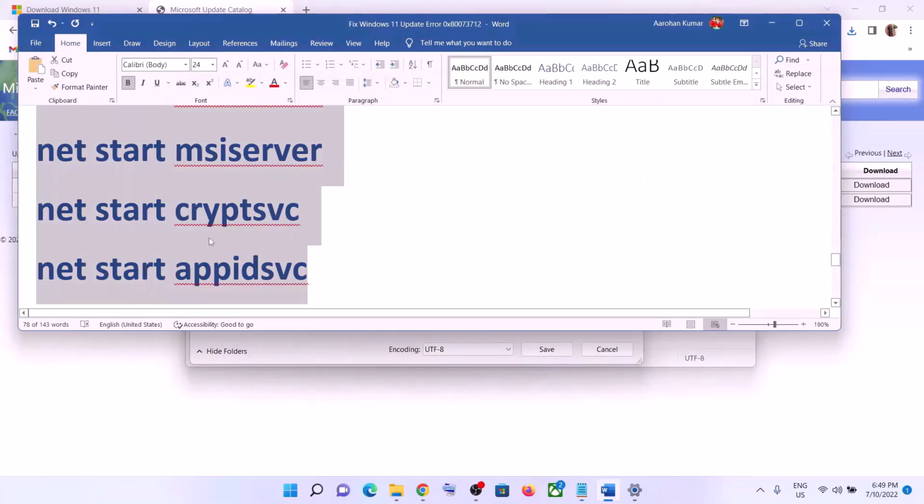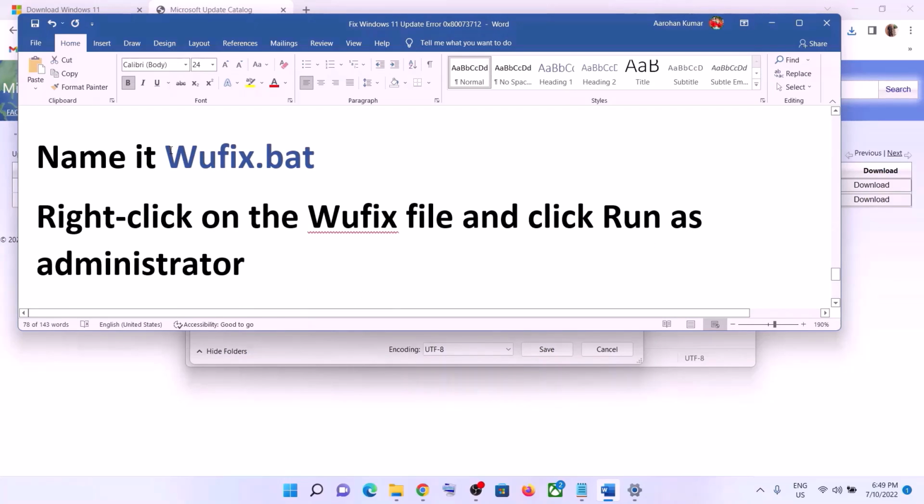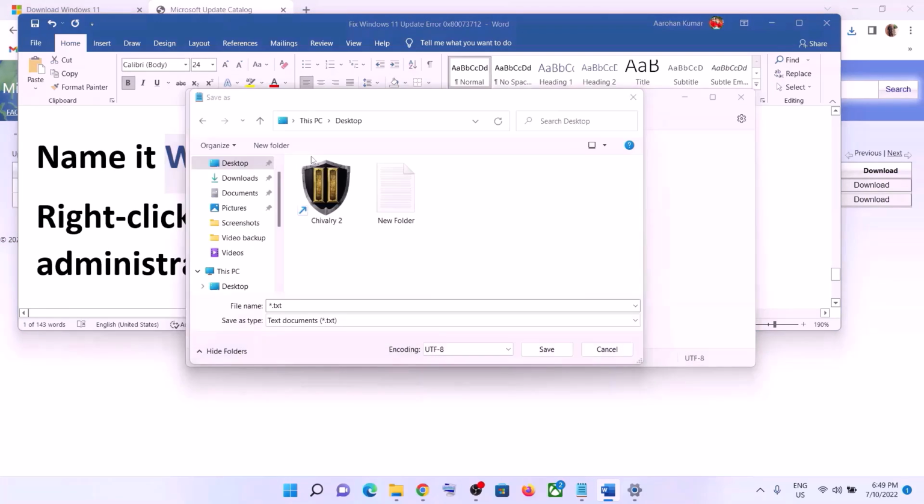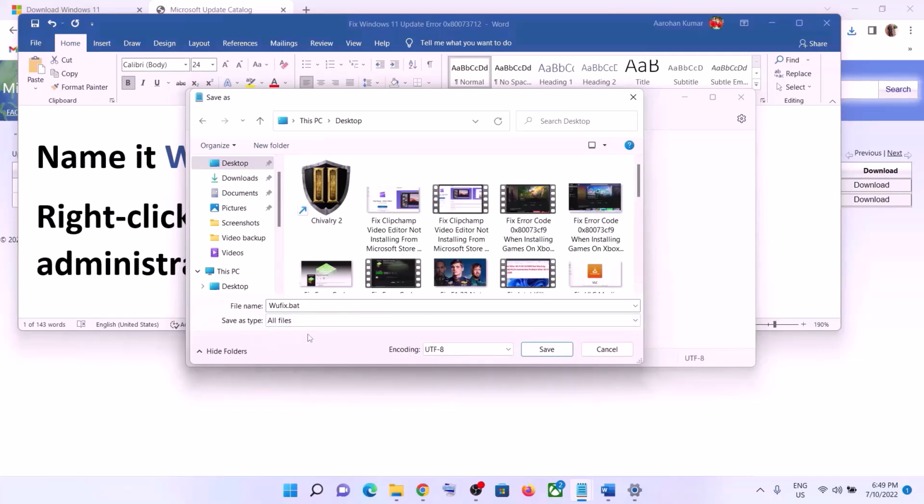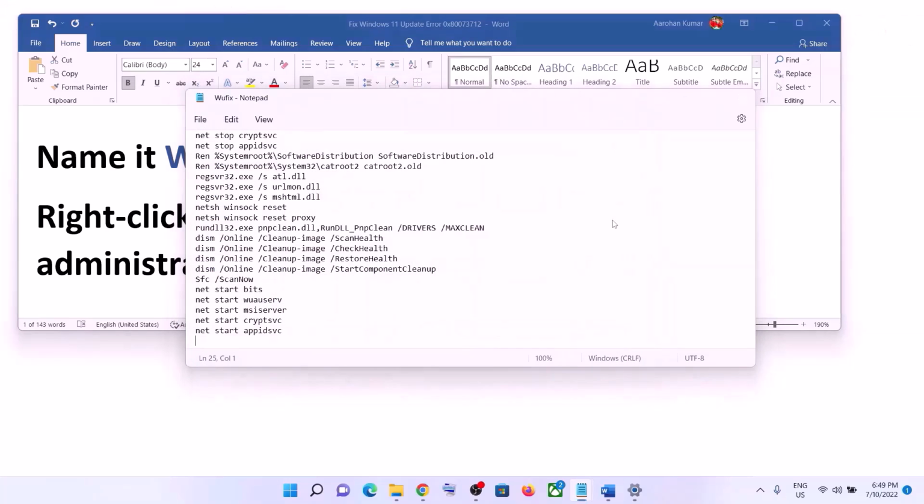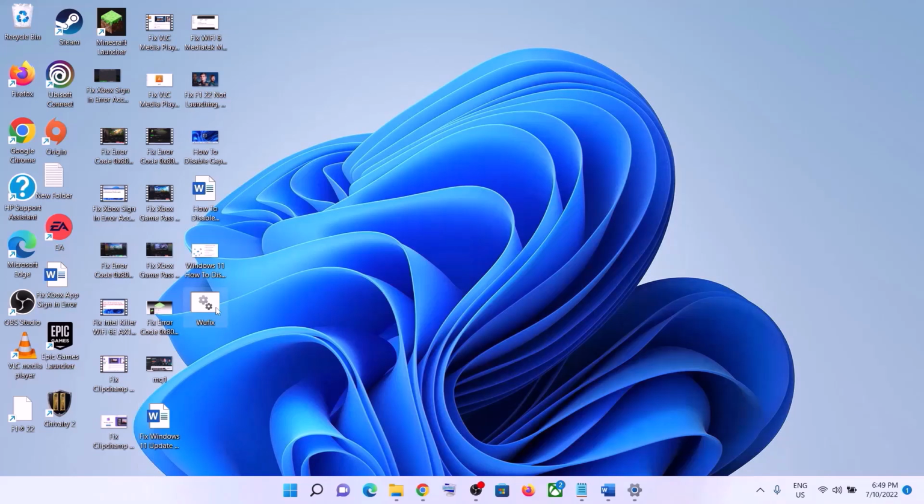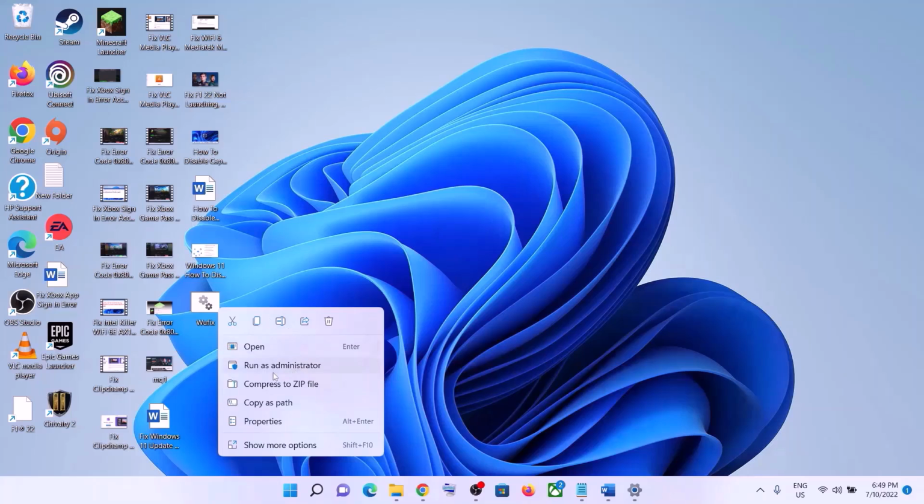Name this file as wuauserv.bat, and then for save as type, select all files and then click on save. Now go to desktop. Over here you can see the wuauserv file. Make a right click, then click on run as administrator. Make sure that you're opening this file as an administrator. Click on yes to allow.